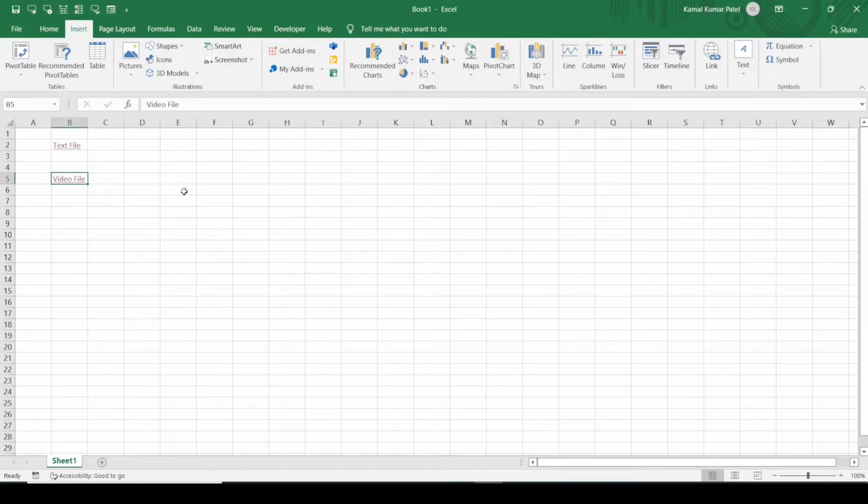Let's close this. So that is how you can put a hyperlink in your Excel sheet and you can open any file. This is how hyperlink helps you to open any file from your Excel sheet.